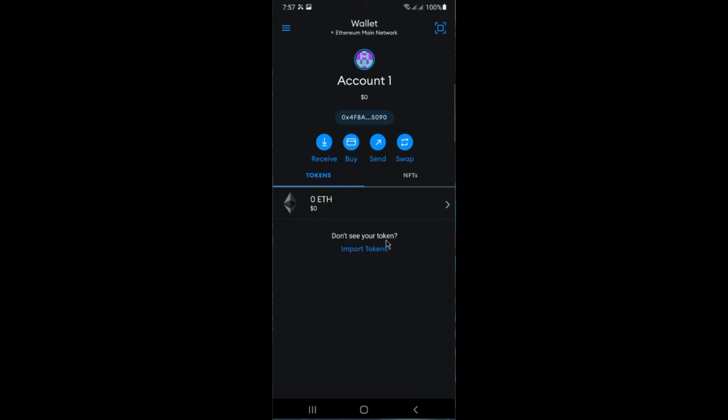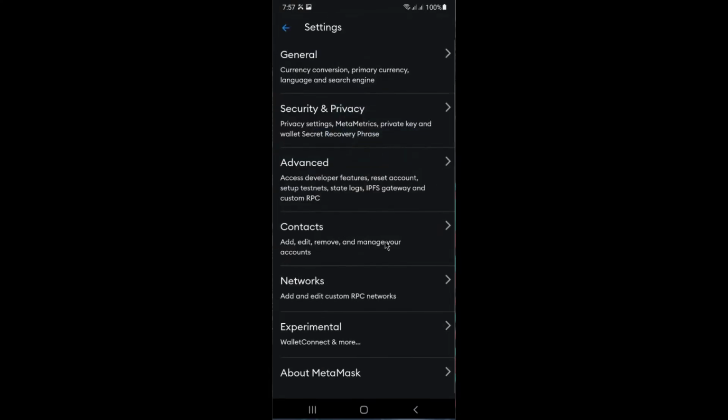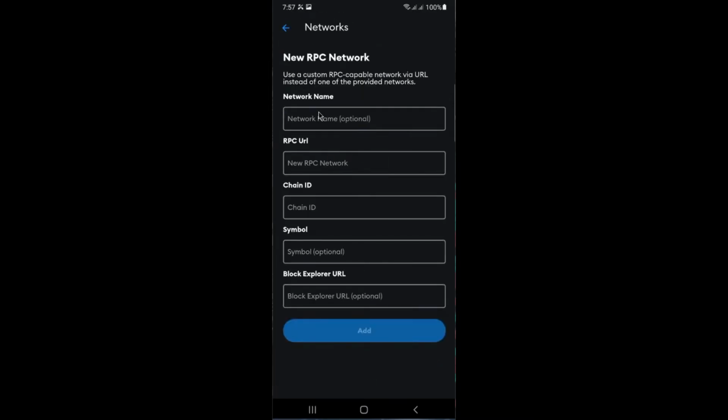We want to add the Binance Smart Chain, so just press these three dashes here, go to settings, then choose networks. The Binance Smart Chain is not here, so we are adding it. You press add network. Now we will have to provide this information: the network name, the URL, the chain ID, all this information.